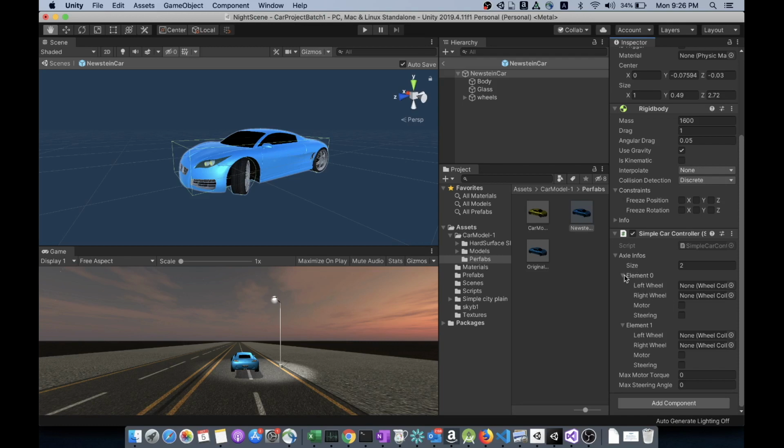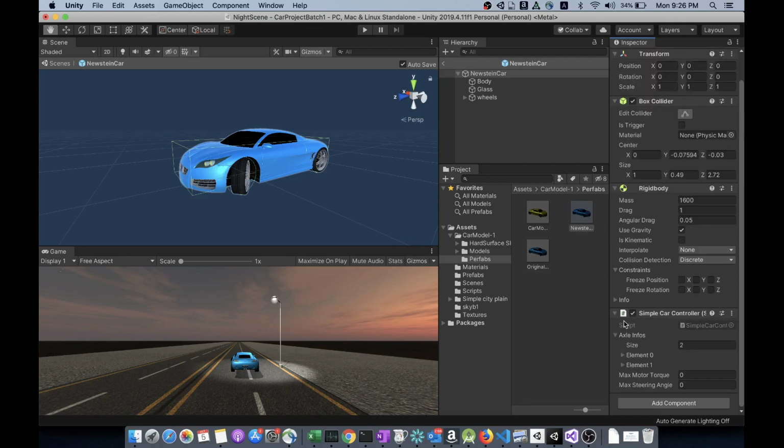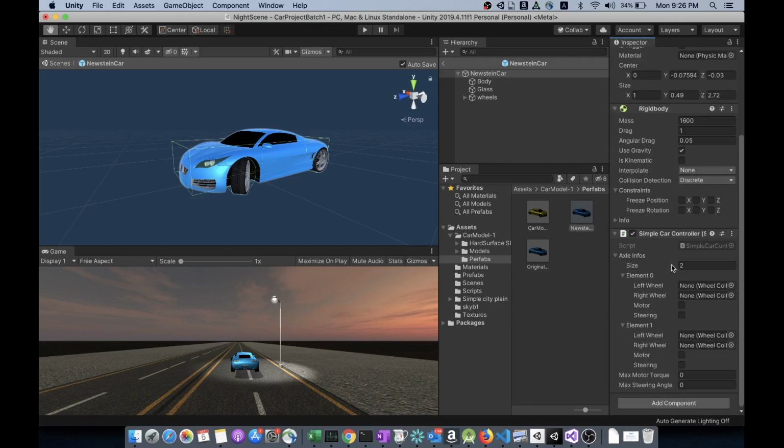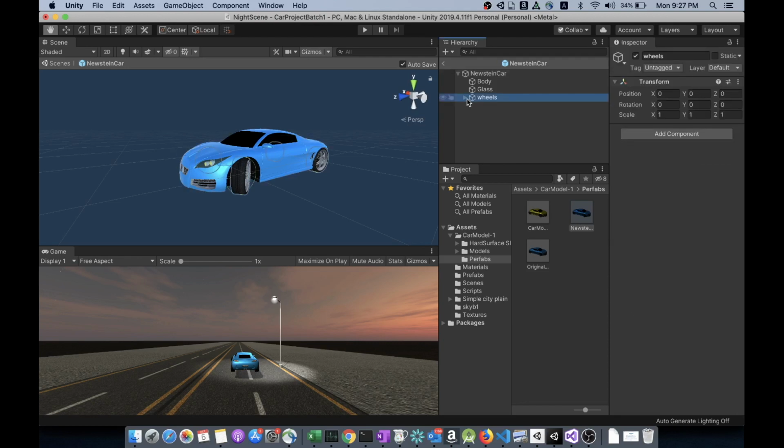It needs wheel details. Since we have 4 wheels, I have set it to 2. I have to assign left wheel, right wheel for the front and back. If we are creating a vehicle like a truck, it might have more than 4 wheels, so we have to set the value accordingly. So if it has 8 wheels, I will set it to 8 and then set all these values.